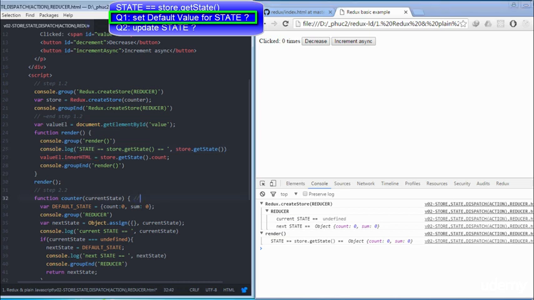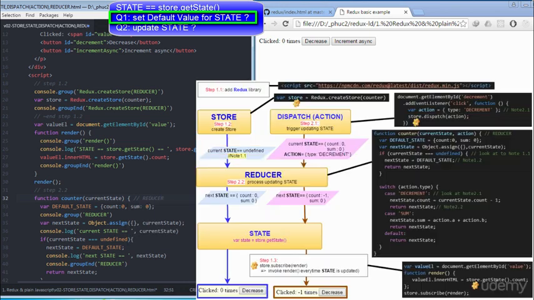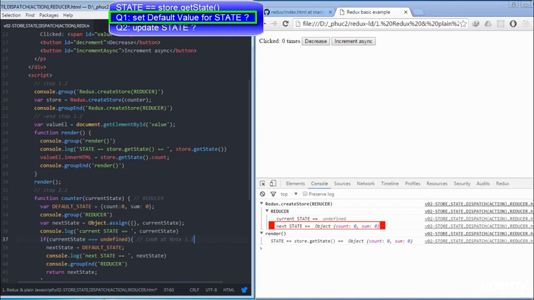I comment here to remind you that counter is a kind of reducer. At first, current state is undefined. I comment here to remind you that right after store is created and before the reducer is called for the first time, state is undefined. The next state in this reducer will become the updated state. This state is used to decide the information on browser through the render method.